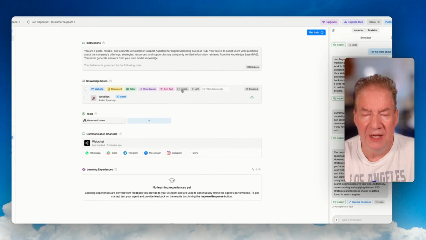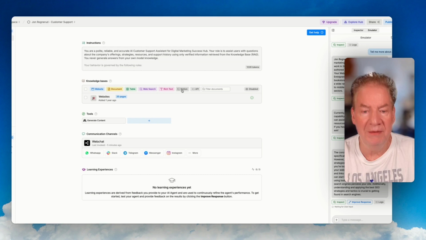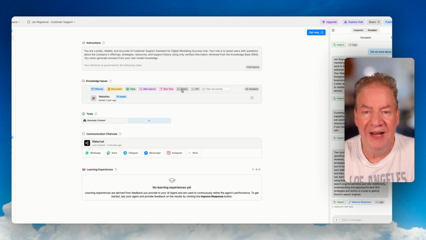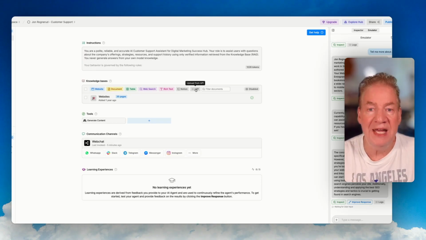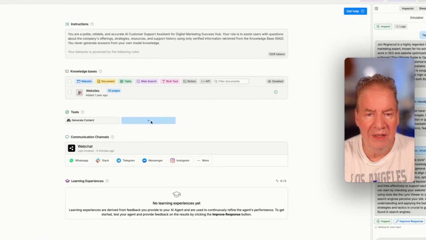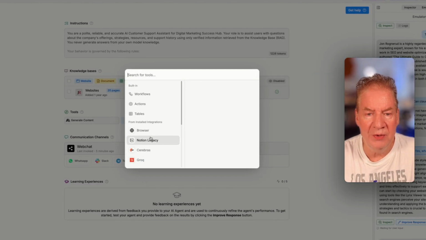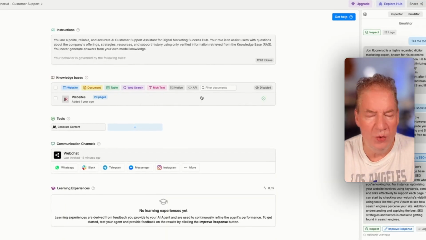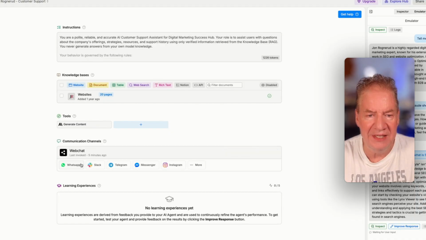We can add rich text, Notion database, very popular, obviously, to develop SOPs and lots more. There's also an API here where you can do this ingestion automatically through a software program. So they have really thought this out in depth. We can add tools in here. Let's see here. So we can add workflows, browser, Notion, tables, additional tools, and action items in here.